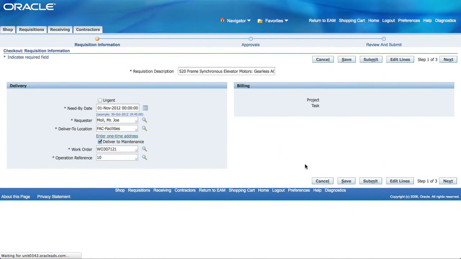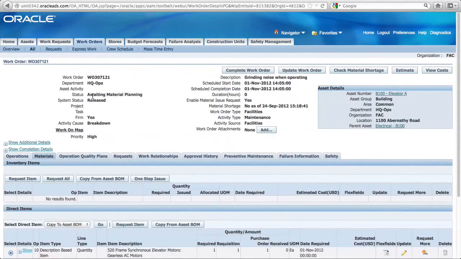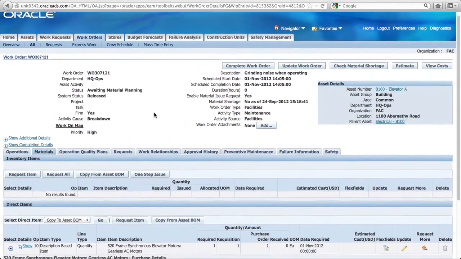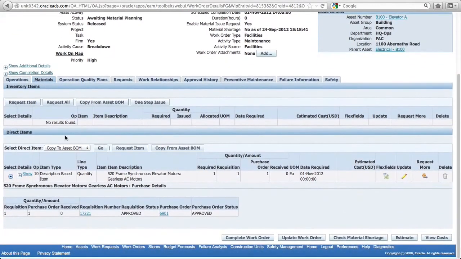And I'll return to my workbench to update that work order. I'm able to see the part that I selected. So here's the part that I selected, the requisition number, and because this was on a source contract, I also have the PO automatically created. I can now update the work order and change it from required material planning to processed for release.